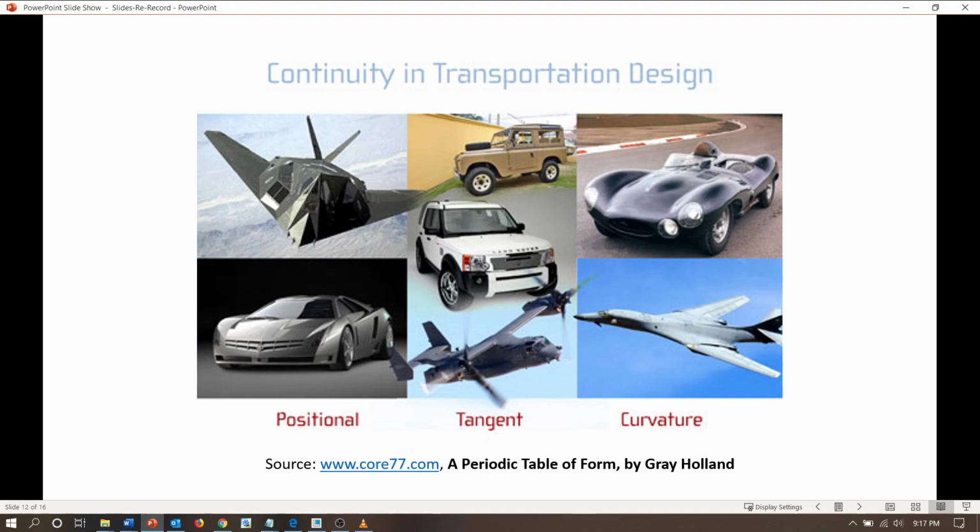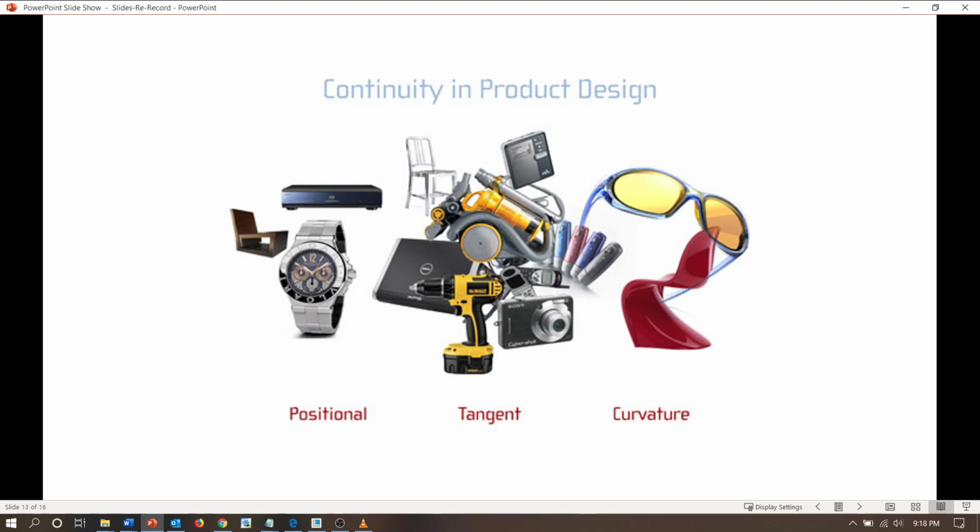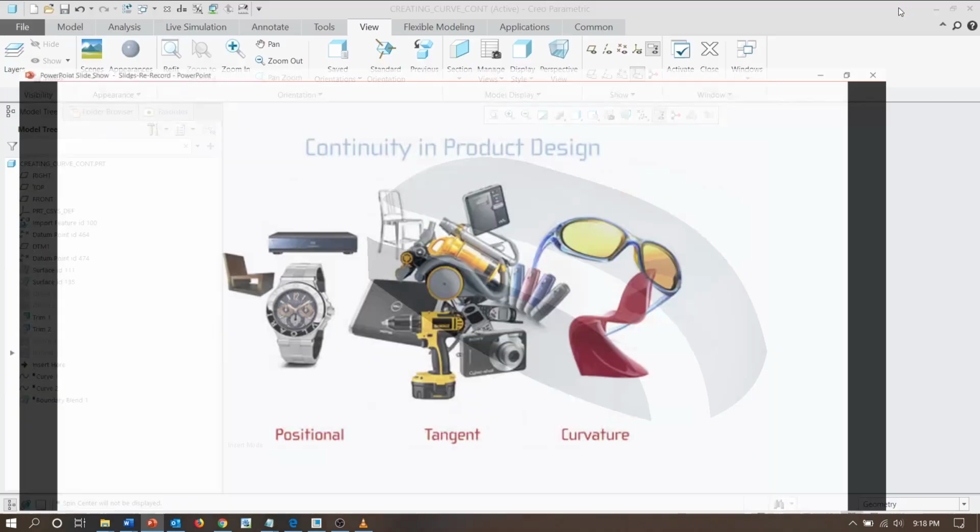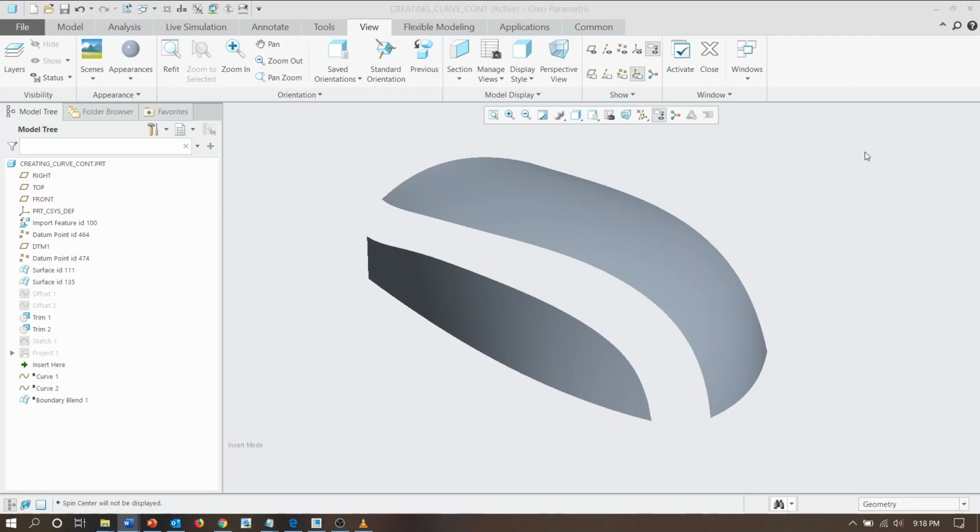So here we have examples of transportation design, and then at a product level, we have examples of positional and tangent and curvature being used. Now, why one is chosen over another has to do with visual appeal, right? What kind of visual feel do you want to impart in your design? And there might also be practical reasons as well. But at least as far as creating continuity, we're going to work on curvature continuity.